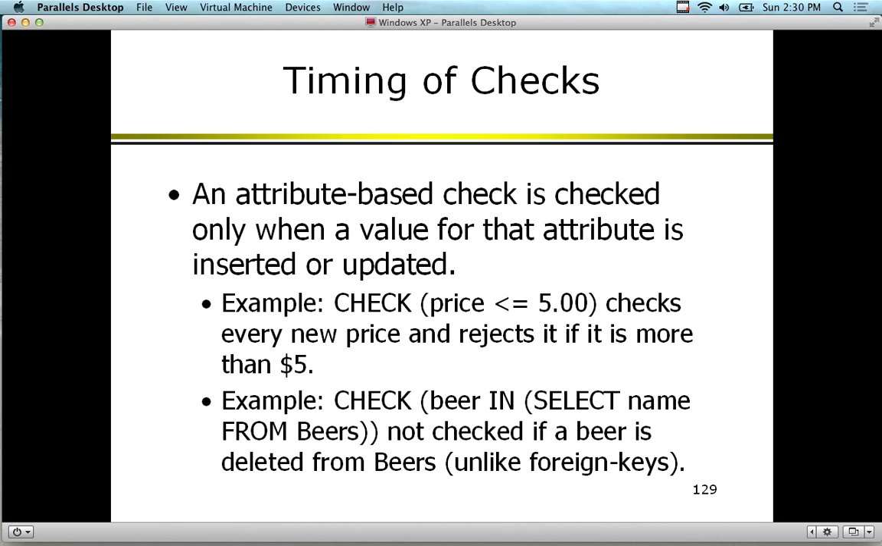Because if you want to protect the data coming in, or preserve the quality of the data coming in, you're going to put it in the table. And if you put it in the table, you're going to use a check. So here's another example here.